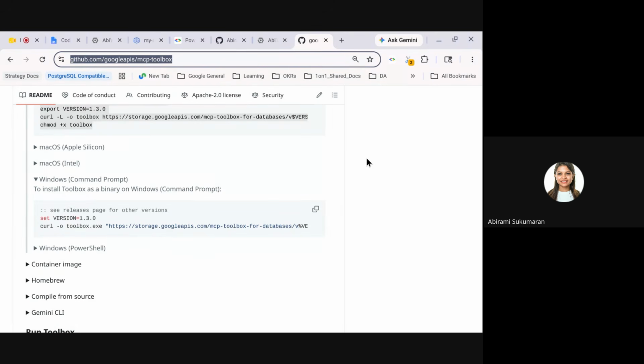So many things are possible with MCP Toolbox, but that can take a whole session in itself. That is one of the main ingredients for the session today, for the whole orchestration today. However, that's not the only thing. We've got to talk about other components also.